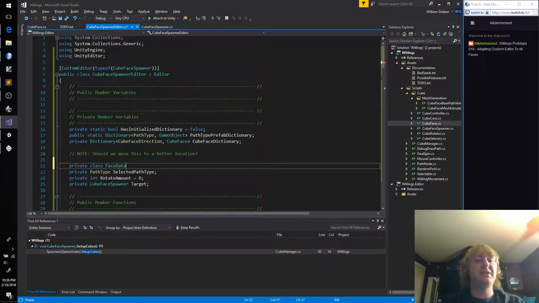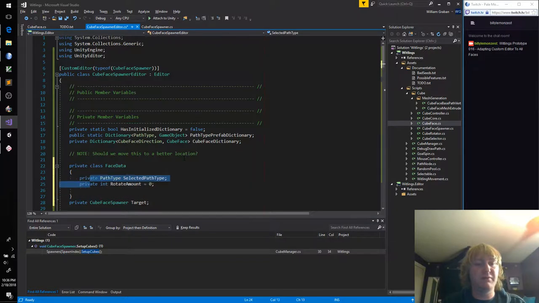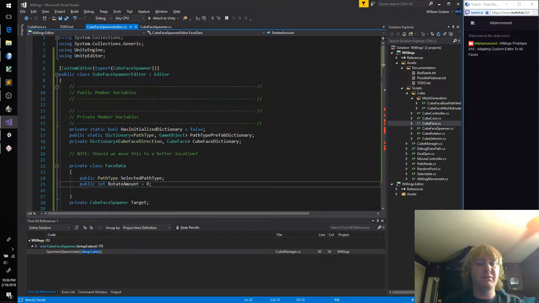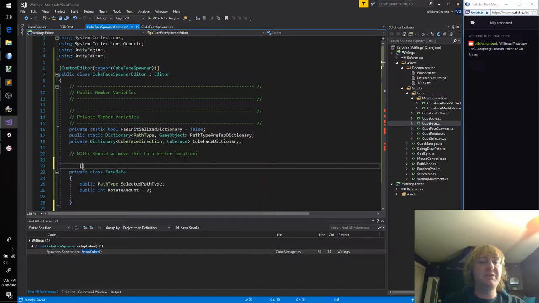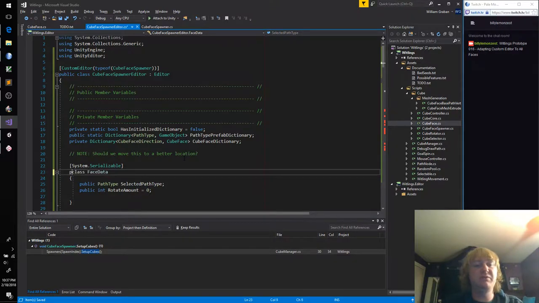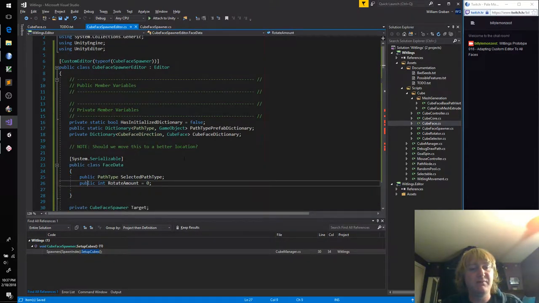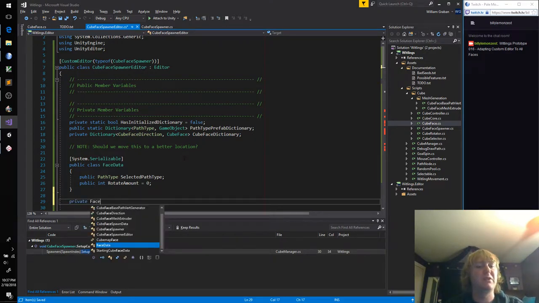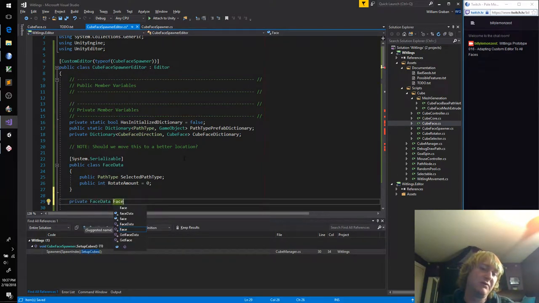Private class face data. And then these would be public. This would need to be system serializable. Maybe this needs to be public too. I think it does. I don't think I can do this in C sharp. Nope.